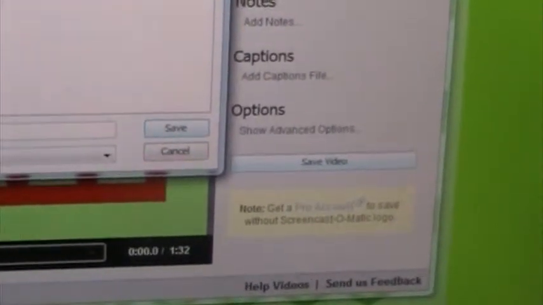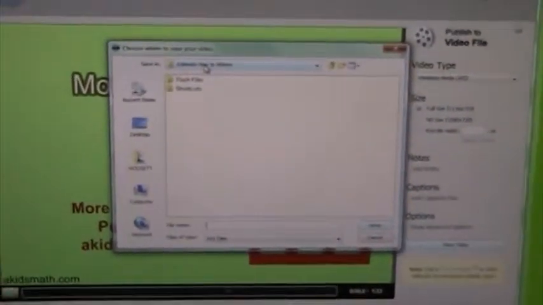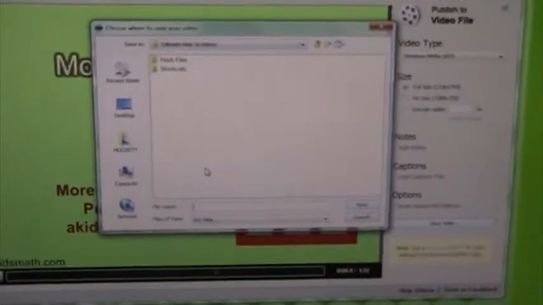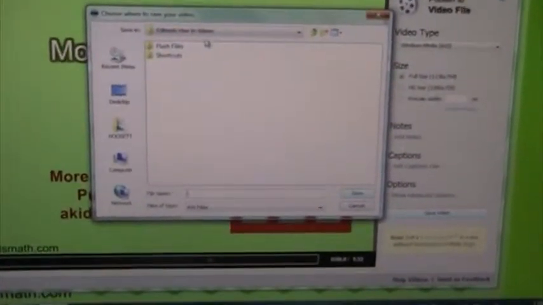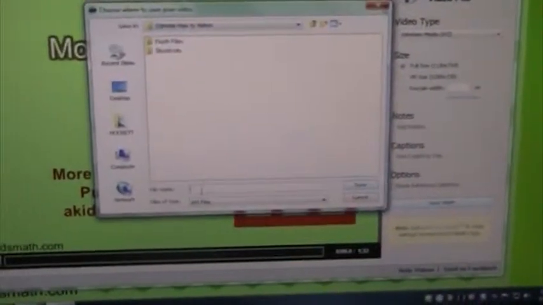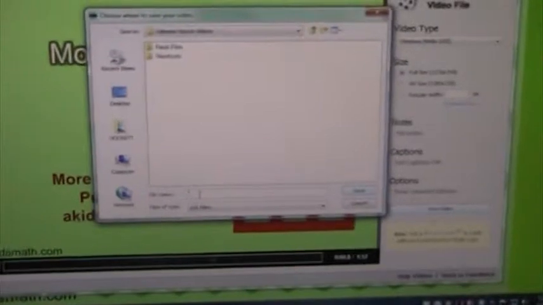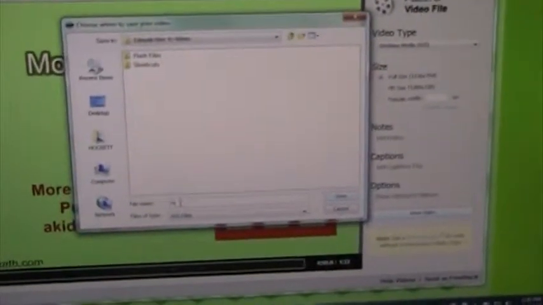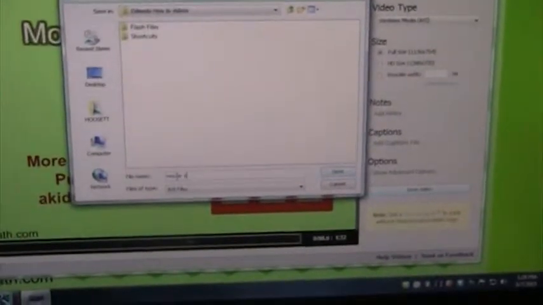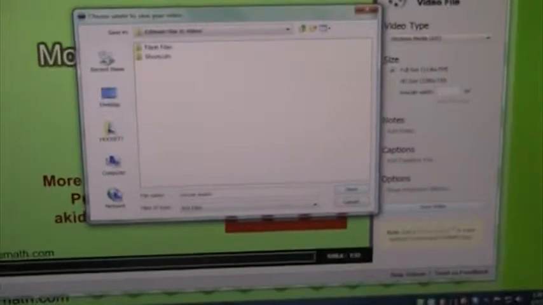And now here we go. Find something. The last video I saved was to Edmodo how-to videos. So the save window pops up. And now you can title this something like, you know, mouse audio, so you talking on the mouse, and then hit save.